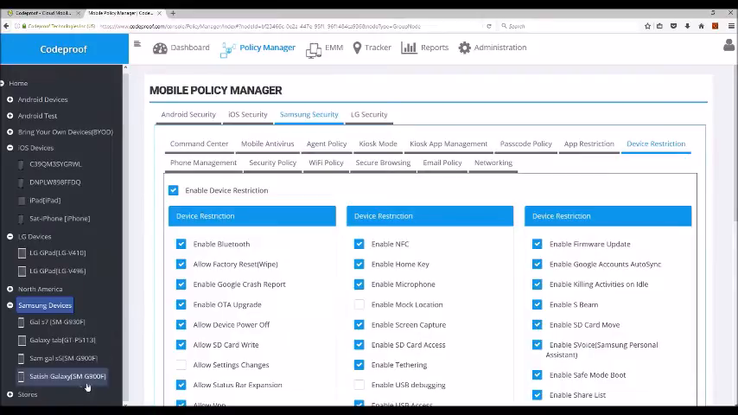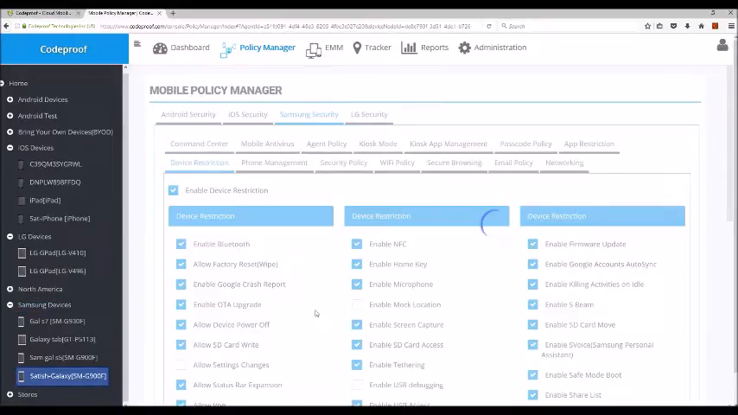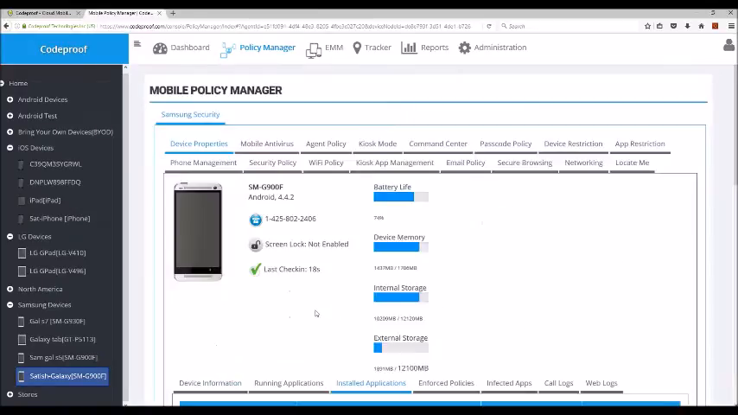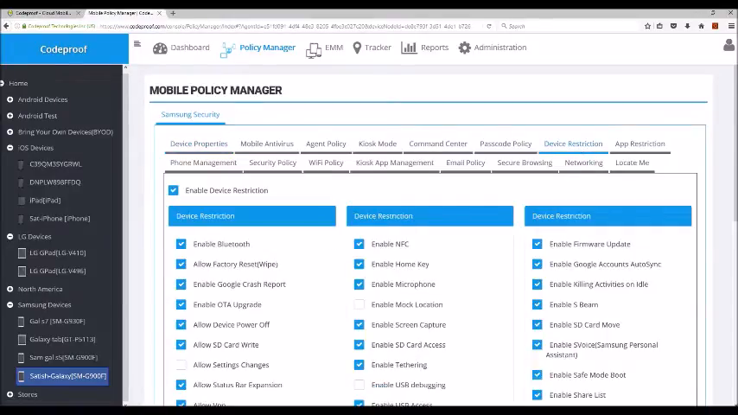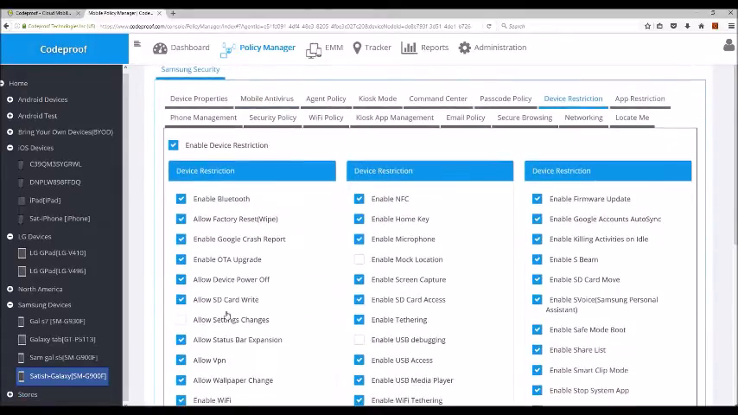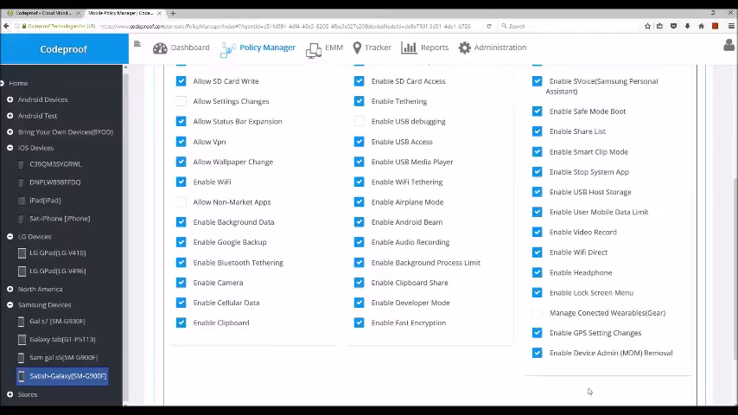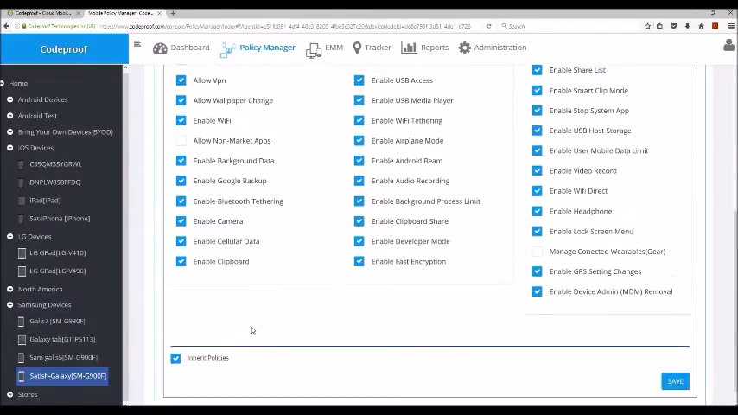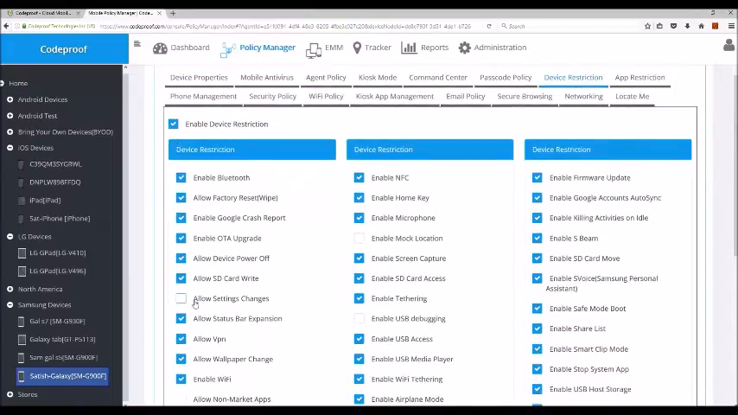Now, if I want to go to an individual device, I'll go to this individual device, and I can have a separate policy for it. So I'll go to device restriction. Now this is a Samsung security device. And then you can see here, right now this device is inheriting policy from the parent group. You can see it's inheriting policies, and settings changes is already turned off here because we did it at the group level.